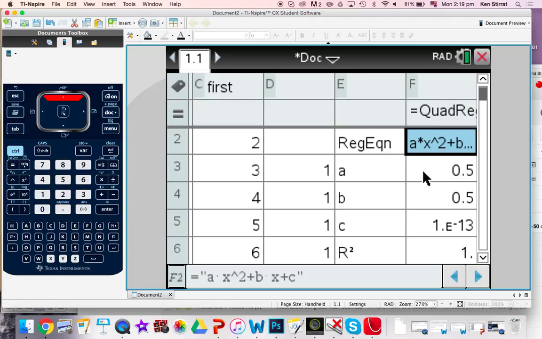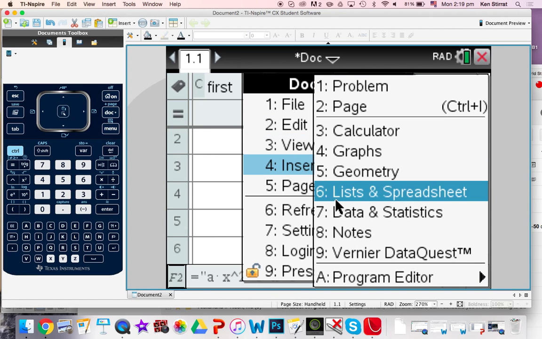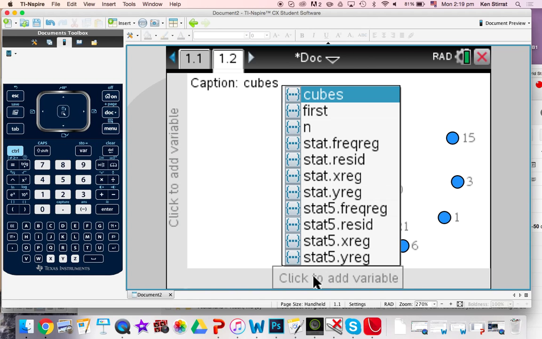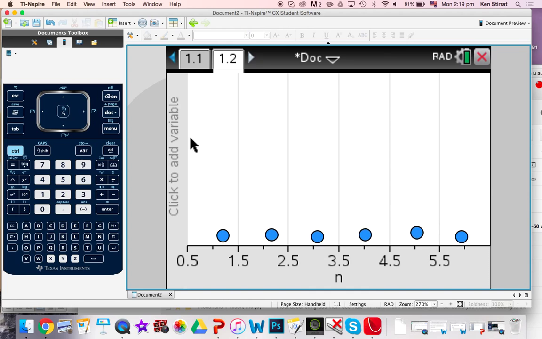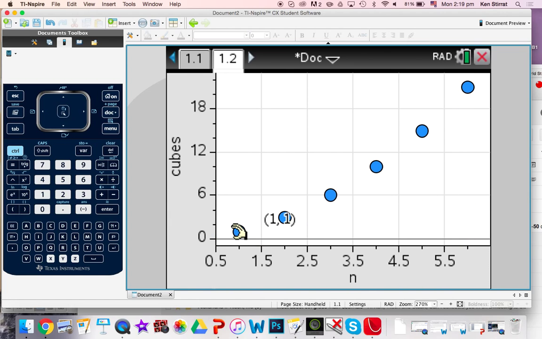I've got another slightly different way of doing this that I didn't show you before, so I'm going to show you this now. Document, insert, data and statistics, because I have got some data which I can plot, and it's n, and here it's the cubes. So you can see the visual on here, it's kind of curved up. So that might give you a clue that it's not linear, that it's definitely quadratic.